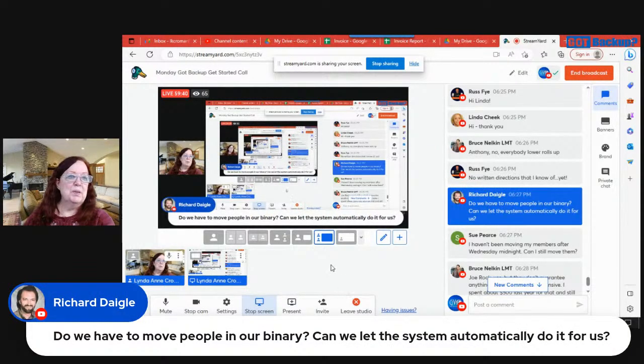Richard, do we have to move people into our binary? Can we let the system automatically do it for us? Richard, it won't matter at the beginning, but as your legs start to really grow, there's going to be more and more holes. Say you have Joe, that's the third one down. He's going to have spaces on both sides of his, and you don't want him to go in odd places that don't help you build your line and help the team that you want to do.